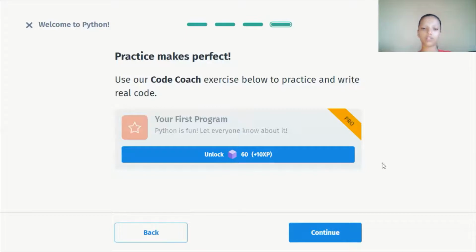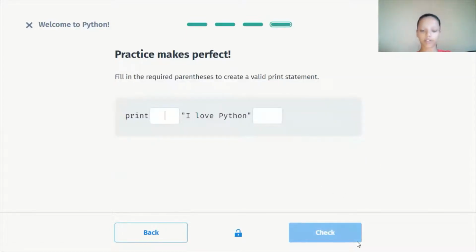This is the code coach for the first program. We can just leave this because it's not important. Now here you are just going to add the parentheses as it is already stated in the question. So here it is and we're done.